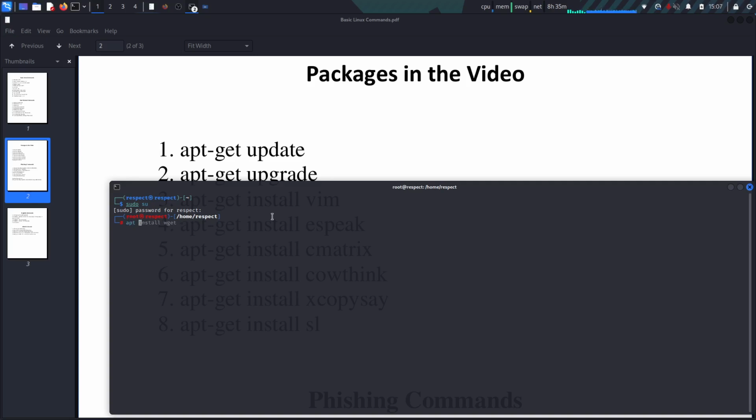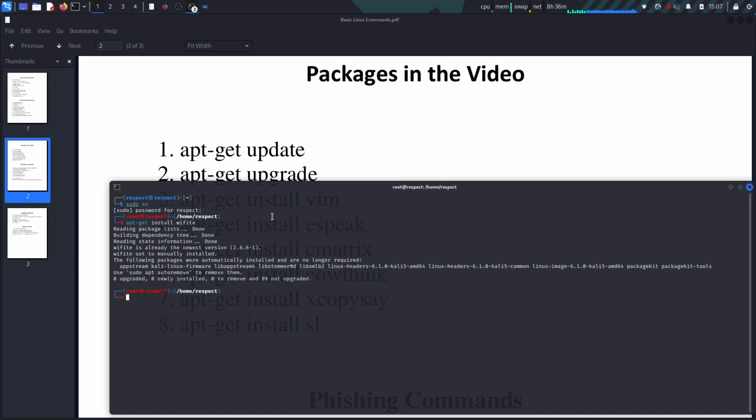Type apt install. If you are in Kali Linux, don't type apt-get and then install. You can use it, but sometimes it does not work. Then type your package name, like a tool named Wifite, which is an automated Wi-Fi hacking tool. You can see that when I try to install it, it shows that this tool is already installed in Kali Linux.